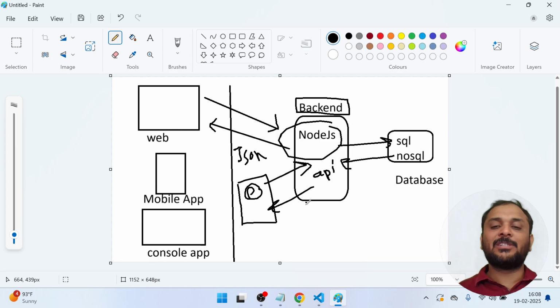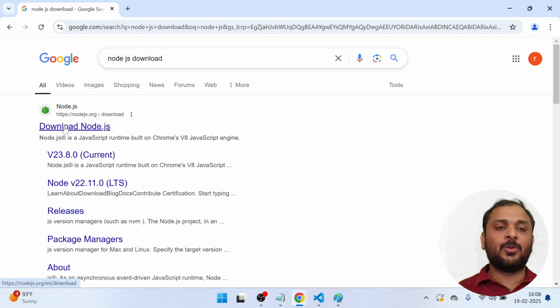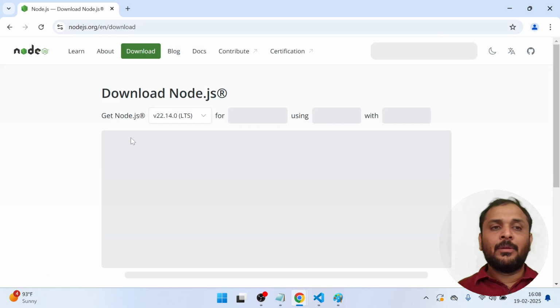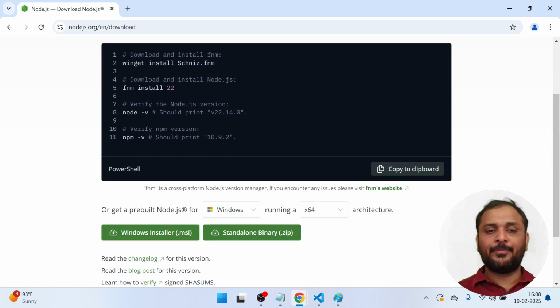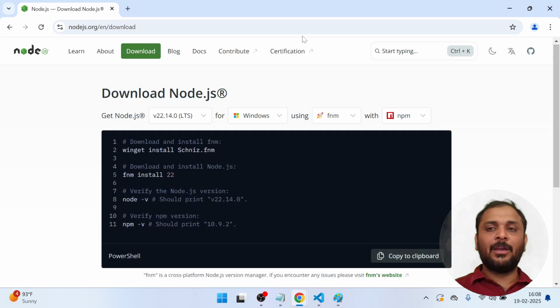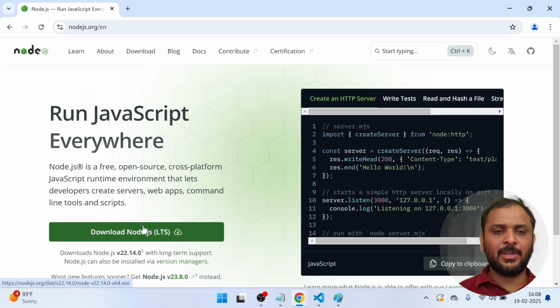Okay, so let's start installing Node in our system. For this, go to the official website of Node.js. Just type in the browser, Node.js download. Here is the Node.js official website. You can click on Download Node.js. Look at this, just click on Download Node.js. Once you click here, you will get the link for downloading Node.js. Click on this to start the downloading.